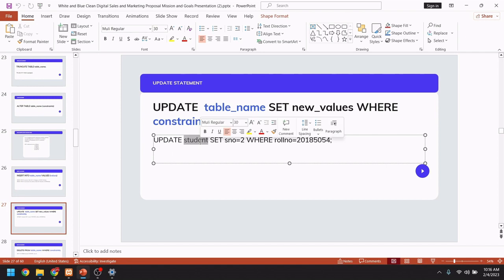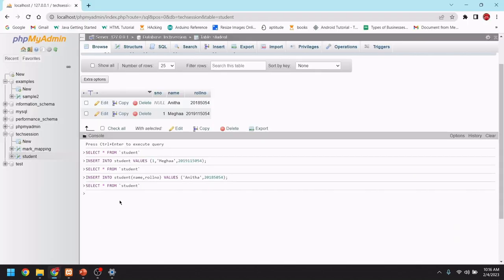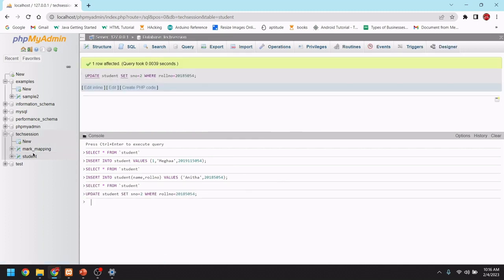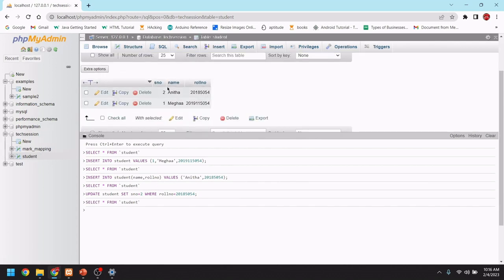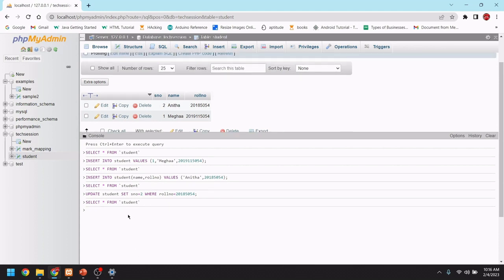Let me just show you how this works. Copying it. As you can see, the serial number of 2018-5054 is null. What I'm going to do is paste it over here and click enter. Okay, it's been affected. You can see that the serial number has been changed to 2 over here. So I gave a where constraint. The row for which I want to insert the value, I put in the where, and I'm going to select which rows are to be affected.